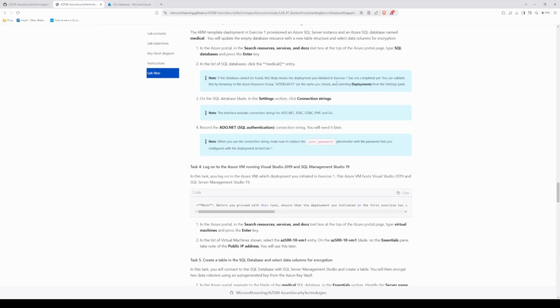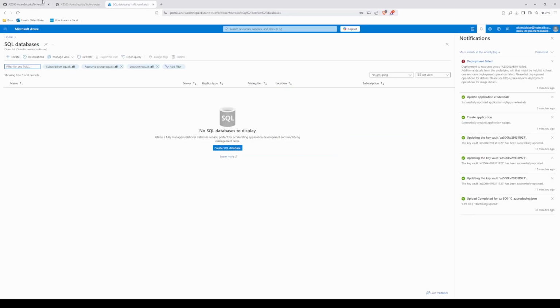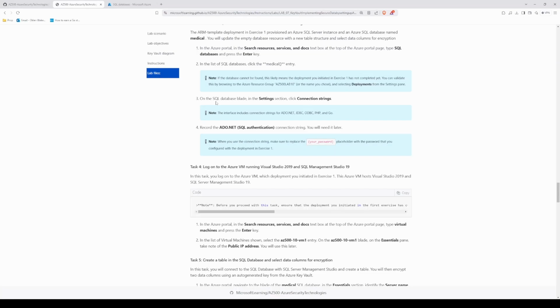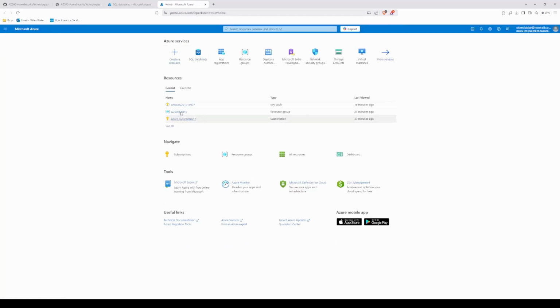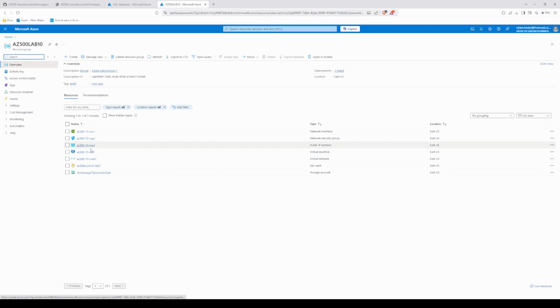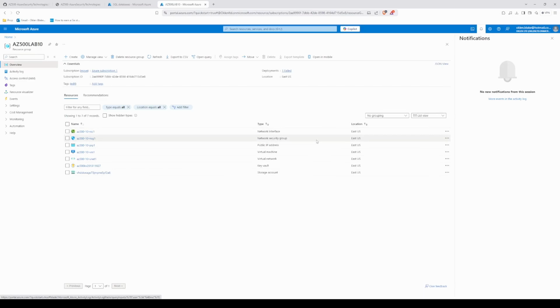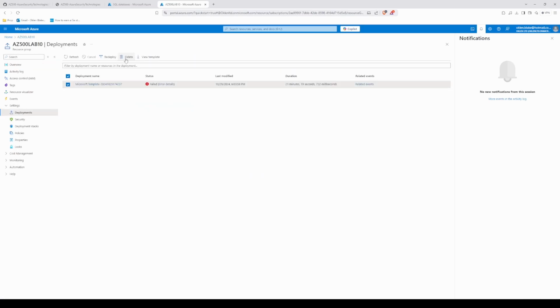If database cannot be found, okay, need to look for medical. If database cannot be found, this likely means the deployment you initiated has not completed yet. You can validate this by browsing the name, selecting deployments from this. Let's see. No databases. Yeah, deployment's done, but it seems like this failed. Thinking, is it worth trying it again? Yeah, it took around 21 minutes.